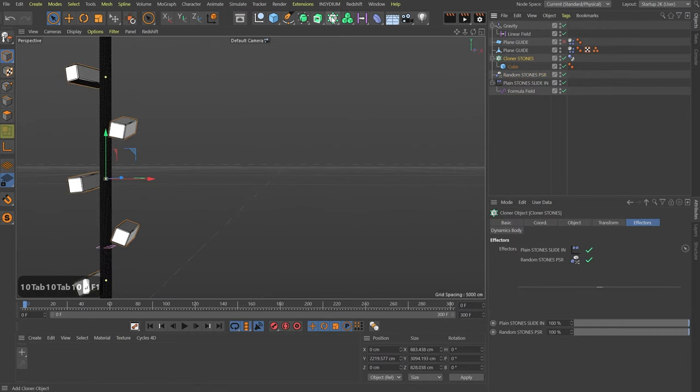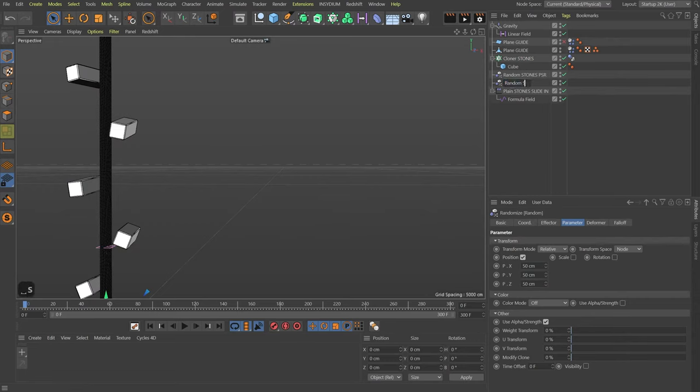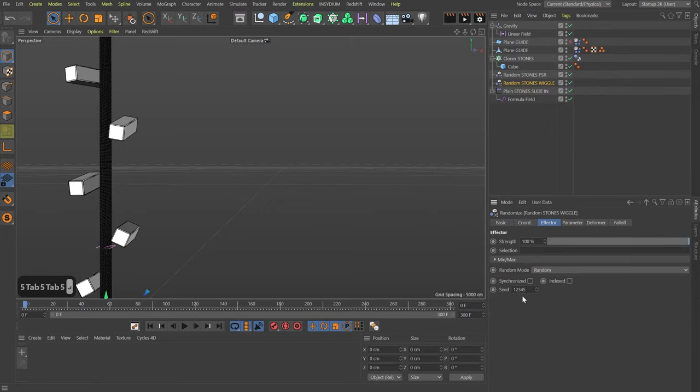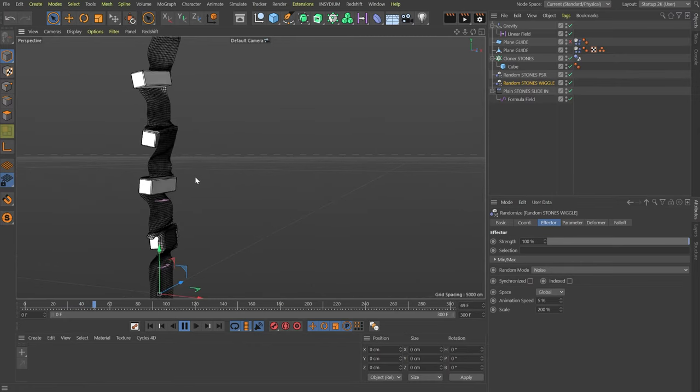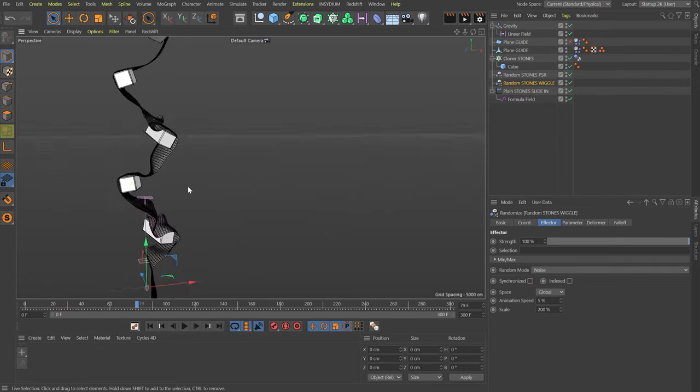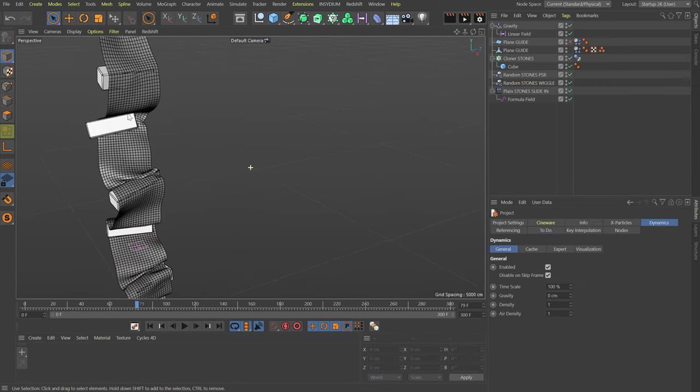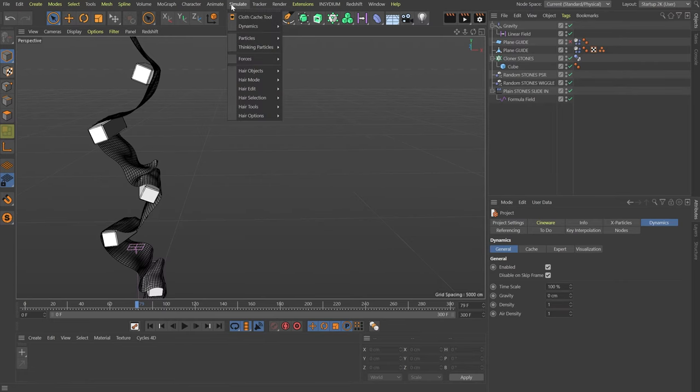Also, I would like to add some wiggle. We'll name this random stones wiggle. And I would like to wiggle not only position but also rotation. Go to the Effector tab, change random to noise, space global, animation speed maybe 5% and scale maybe 200. Let me check. This is pretty nice, but let's add some turbulence in our forces.